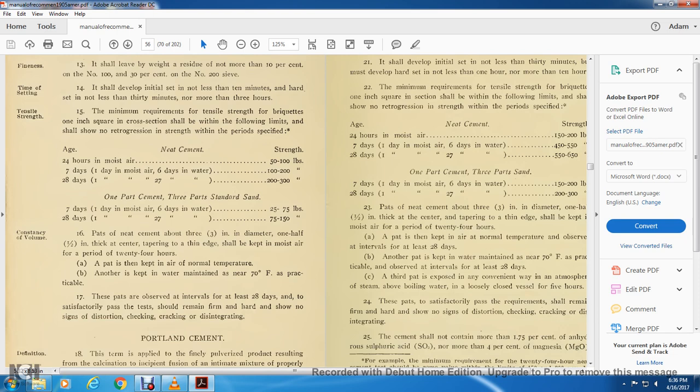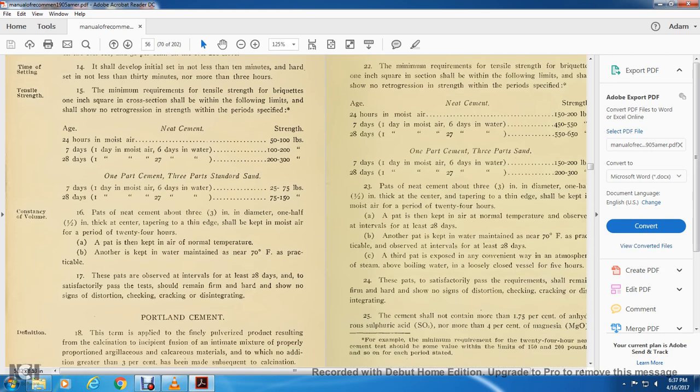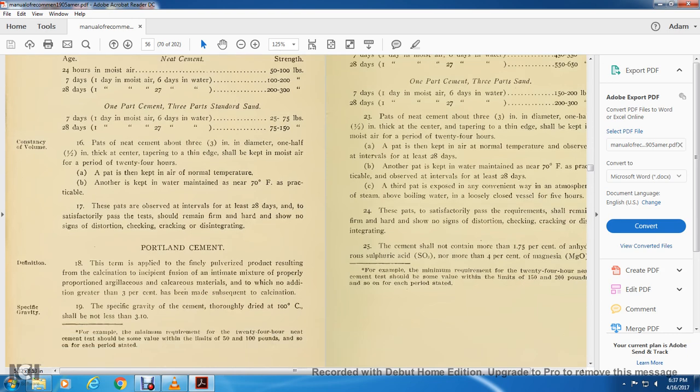Pats of neat cement about 3 inches in diameter, one half inch thick at the center, tapering to a thin edge, shall be kept in moist air for a period of 24 hours. A pat is then kept in air at normal temperature, and another kept in water maintained as nearly 70 degrees as practicable. These pats are observed at intervals for at least 28 days, and to satisfactorily pass, they shall remain firm and hard and show no signs of distortion, checking, cracking or disintegrating.